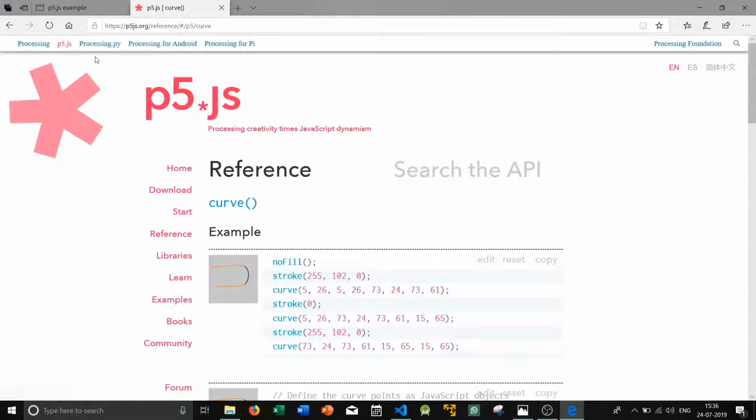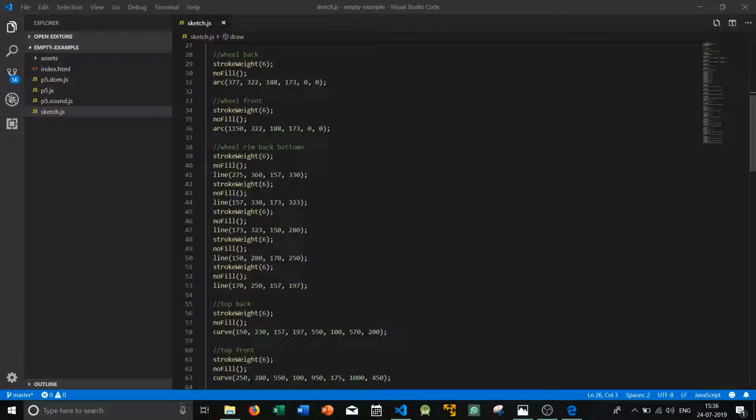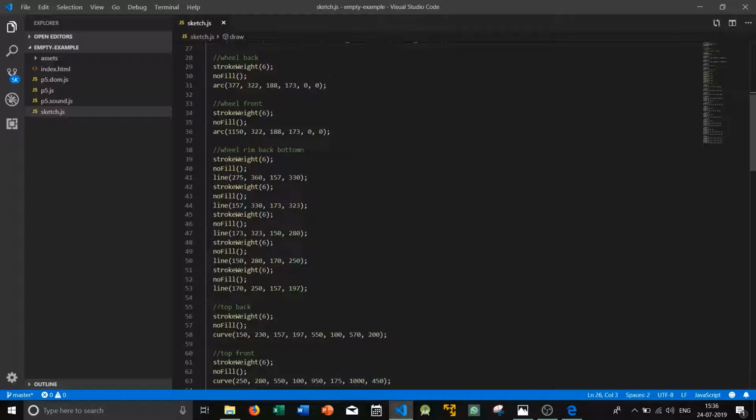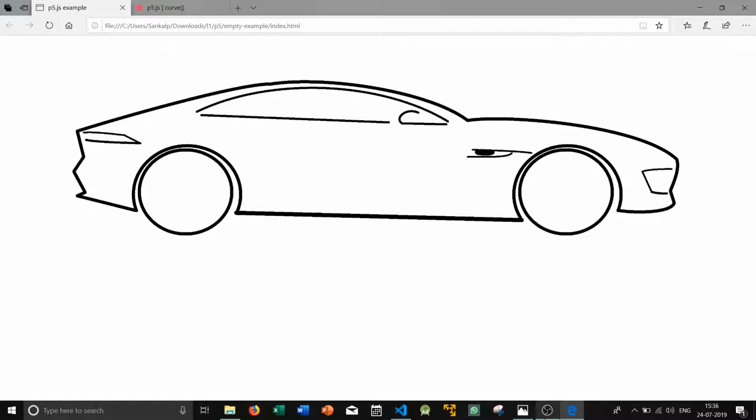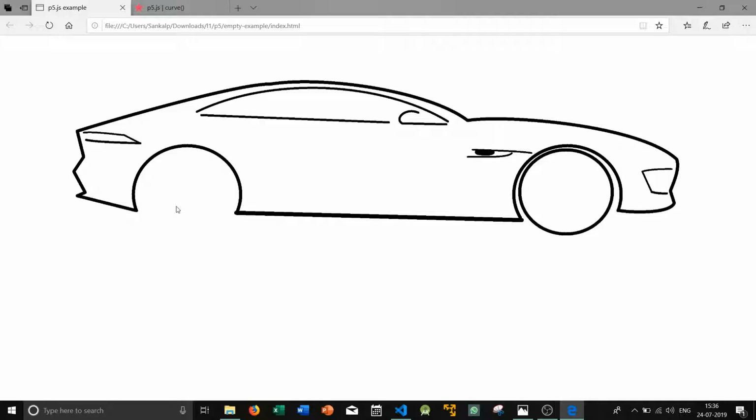I mostly used these 3 primitives: the arc, the line, and the curve, and circles, which I have used for wheels. Let me comment this. This is the backside wheel. So let me refresh it. Now the wheel is not over here.